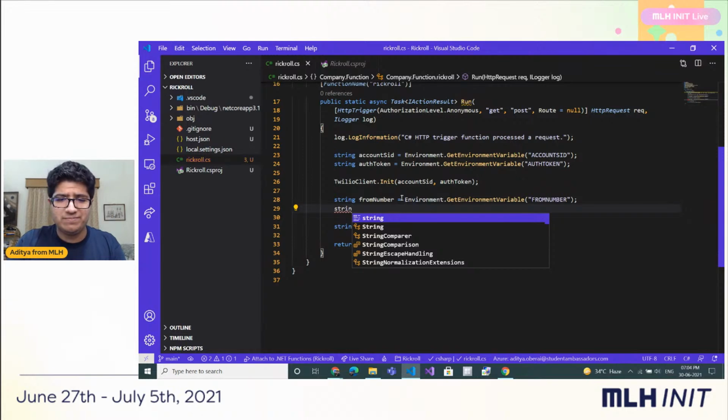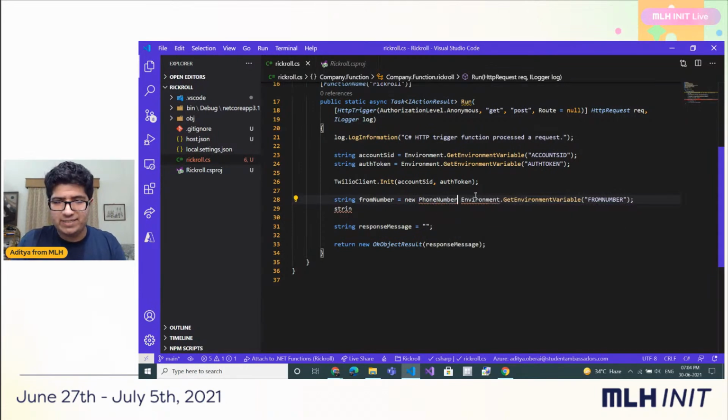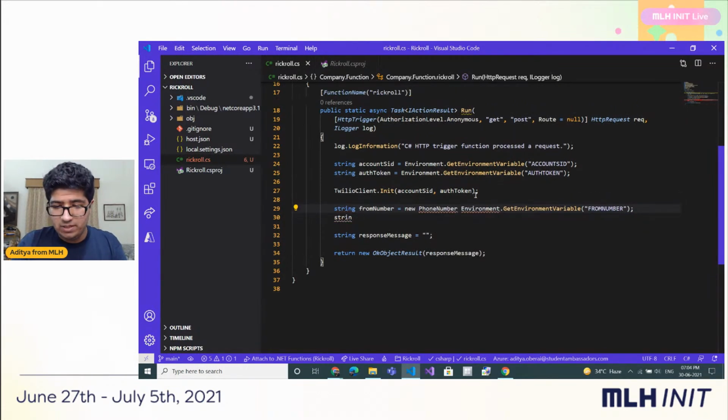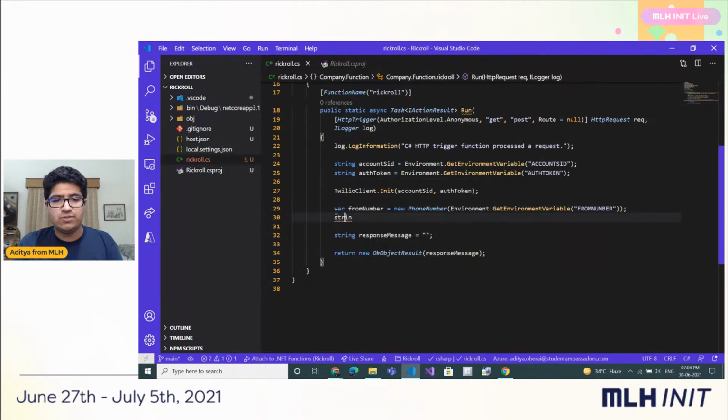Sorry, slight error. With Twilio, what you can do is you can actually designate these as Twilio types. So I'm going to keep it as a phone number. So in that case, what we need to do is we need to keep this within a little tag called new PhoneNumber. Now you realize that string's not going to work there, but good thing, if you're not aware of the data type, you can actually just use var here in C# as well. So that's convenient.